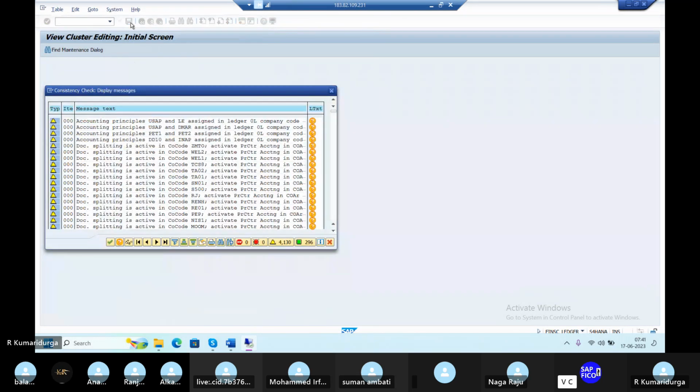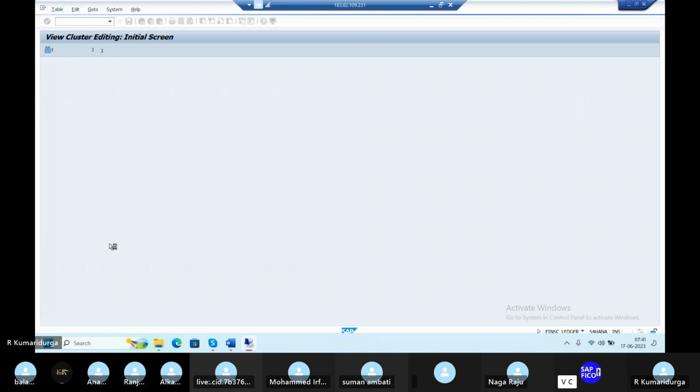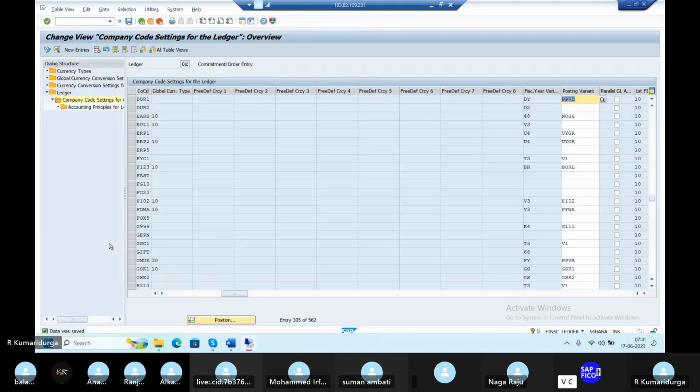All of you, don't be in a confusion mode. When it comes to leading ledger and non-leading ledger configurations, I will tell you. This is just for testing the GL. If I tell each and everything in one class, automatically you will get some confusion.